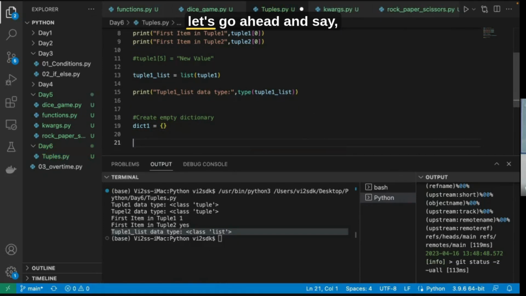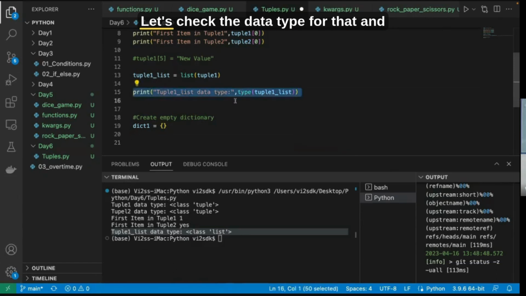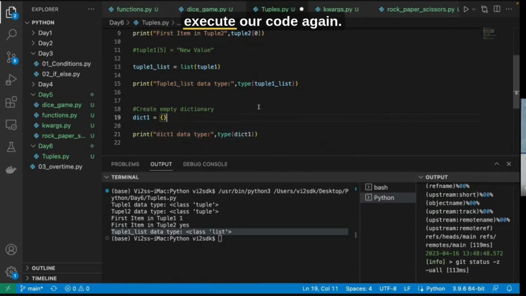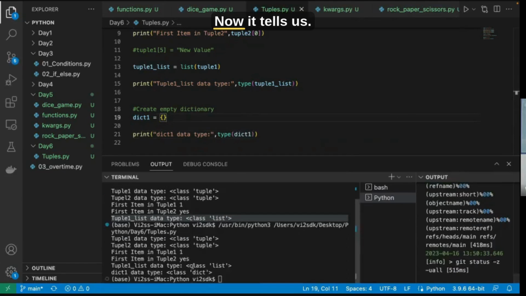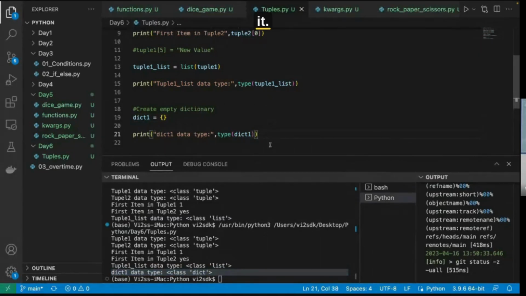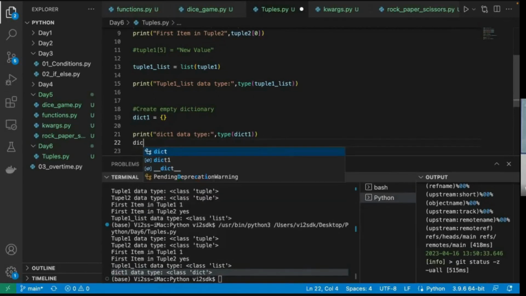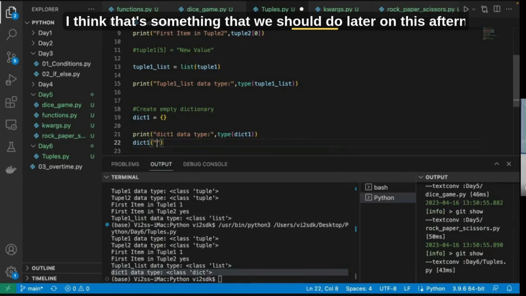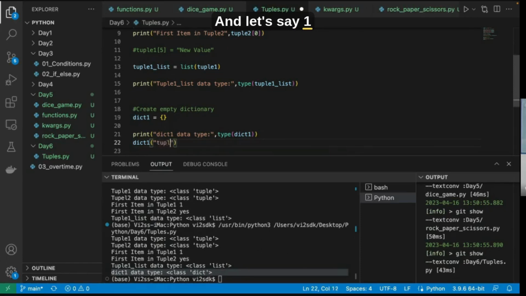After doing that, let's check the data type for that and execute our code again. Now it tells us dictionary 1 is a dictionary, right? Now we want to assign values to it. So we can say dictionary 1 and give it a particular assignment. Let's give it a key. And let's say tuple 1, assign it a value 1.